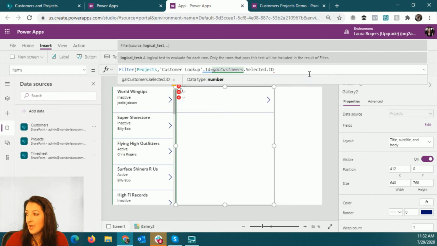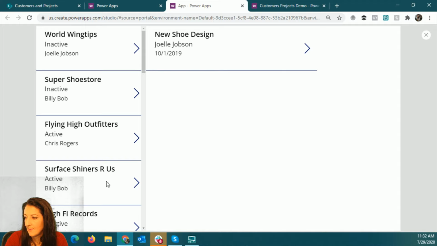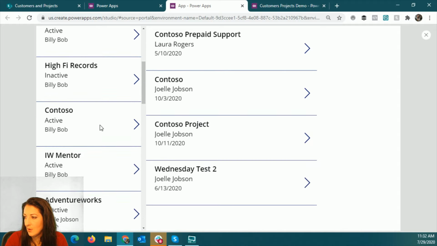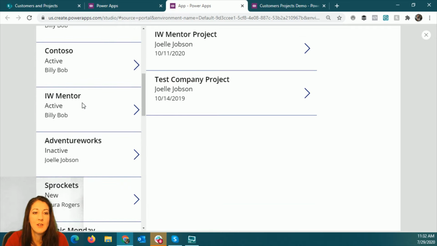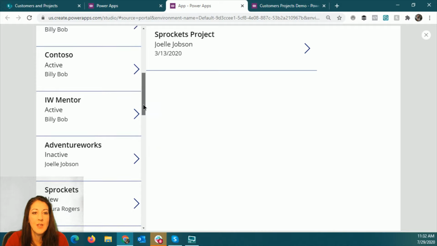So I'm just picking whatever the two fields are, they have to exactly match each other. So now I don't have anything selected yet. Well, by default, it's actually selecting that first one for me, I think. Contoso. See, when I pick Contoso, now it's showing all the Contoso projects. IW Mentor, VentureWorks. So, yeah.